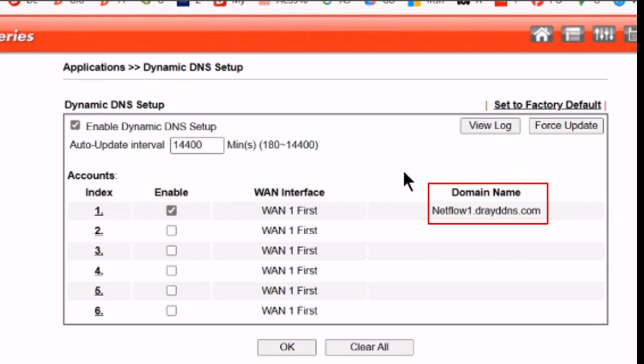Here we have netflow1.drayddns.com, which has already been registered. If you want to know the details on how to get a free DrayDDNS name, please go to the DrayTek knowledge base 5168. I will put a link under the video afterwards.